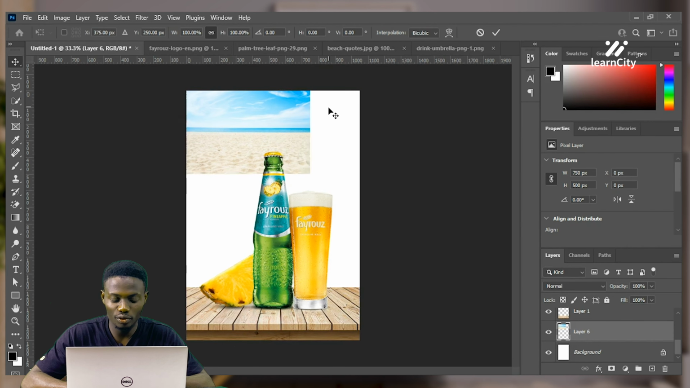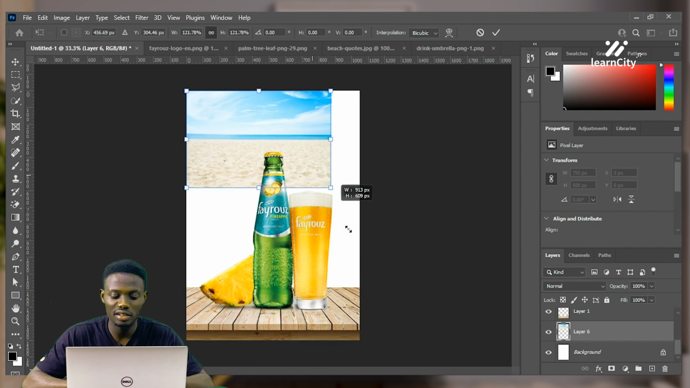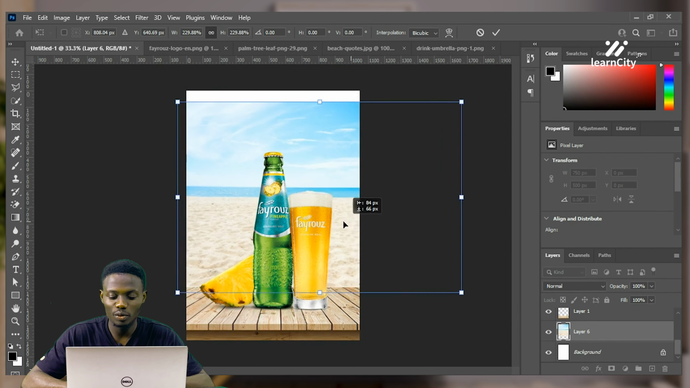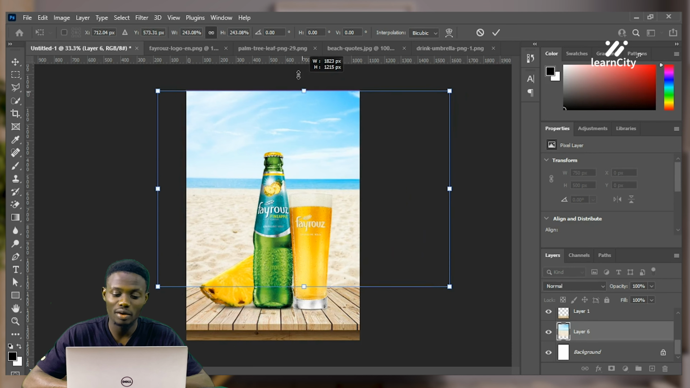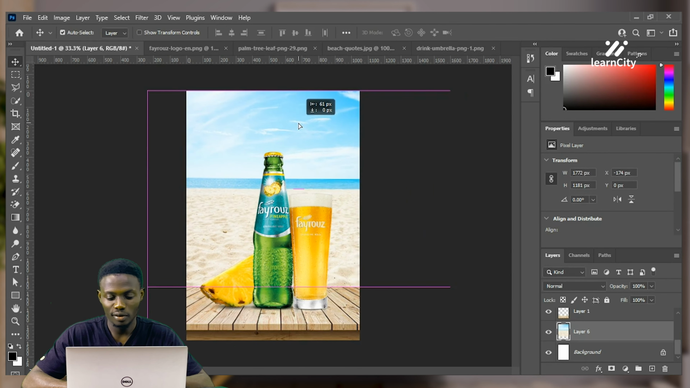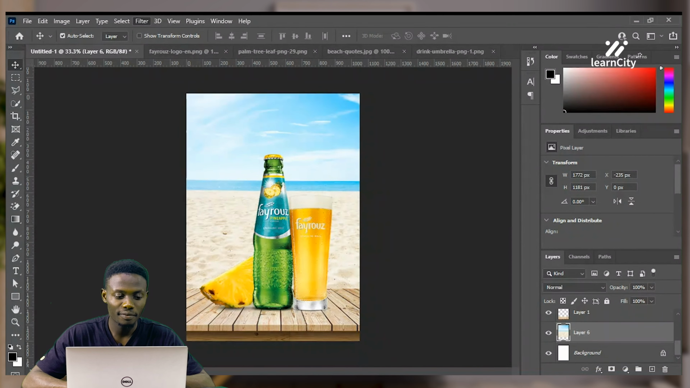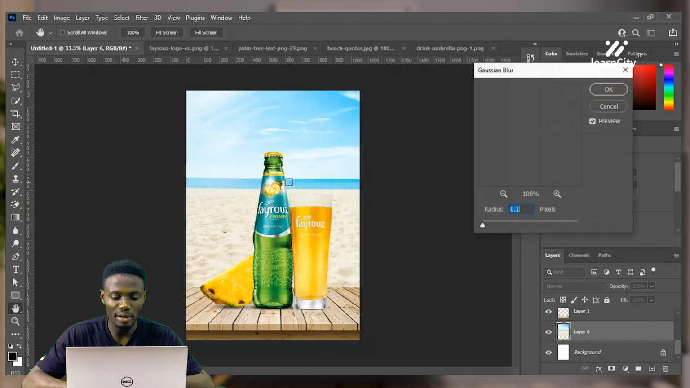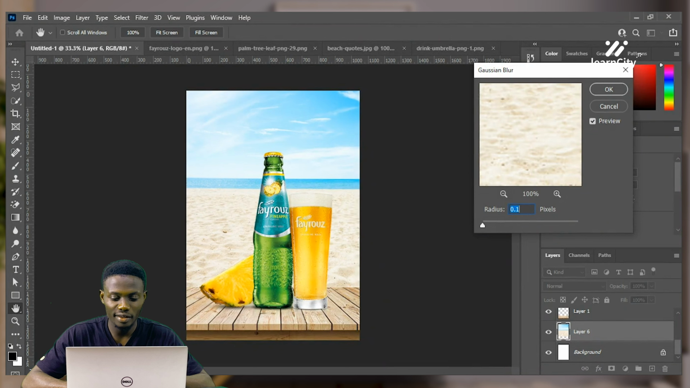Now, in photography, we have something called focus. We want the focus of this design to be on the Feroz, and we don't want it to be distracted by the background we have. So I'm going to blur out this layer of the beach. Now, how do I do that? Click on the layer, come to Filter, and then come under Blur. And under Blur, click the option called Gaussian Blur. Bam. Can you see that?